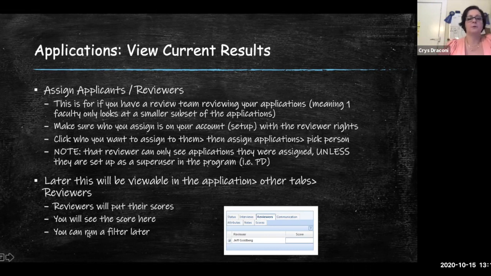So what you do is you click whoever you want, you click assign applicants, and then you click who it's to. A few notes: whoever you're assigning as reviewers has to be set up as a user in your program. We'll go over how to do that later, but just keep that in mind. And then once you do assign them, when you get to the application part, which we'll talk about in more detail in a minute, you'll see under their demographic information which reviewers they were assigned to.